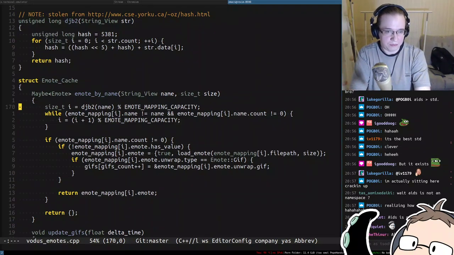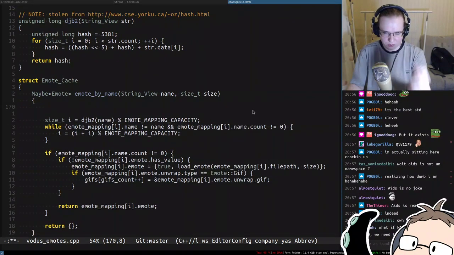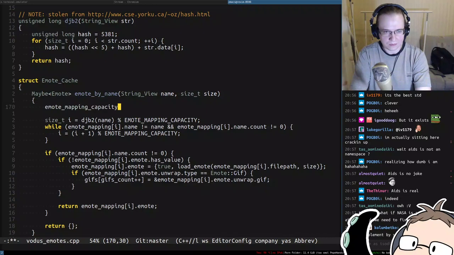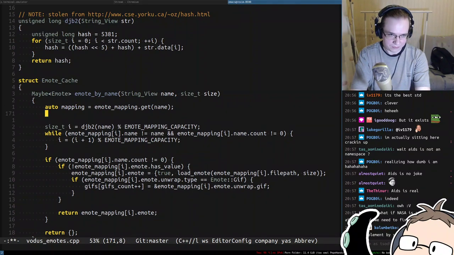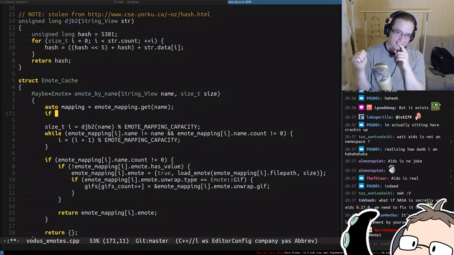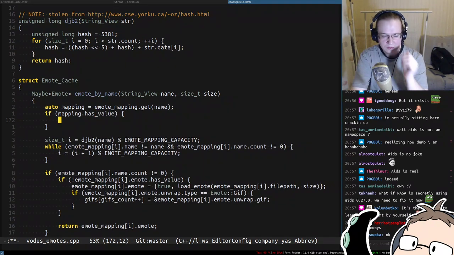Get emote by name. Okay. Oh, this one is interesting. I think we can replace this entire code with actually way simpler code, right? You can take the emote mapping and do a get, and you provide the name, and that gives you a mapping. And if the mapping has a value, we have to do things, right?